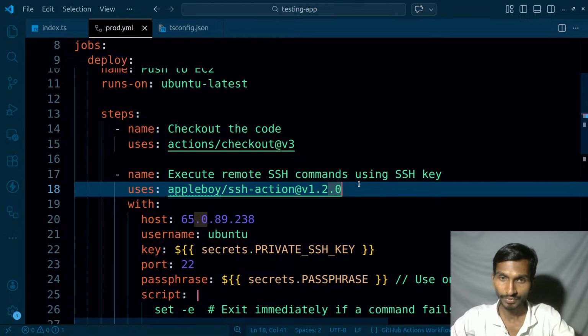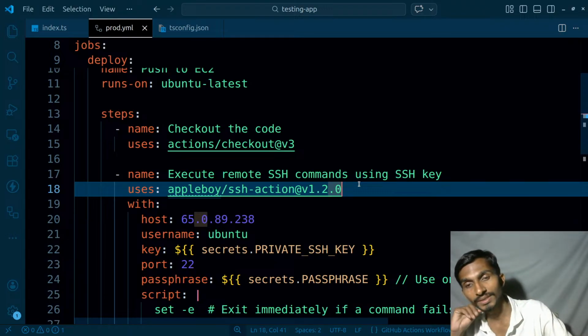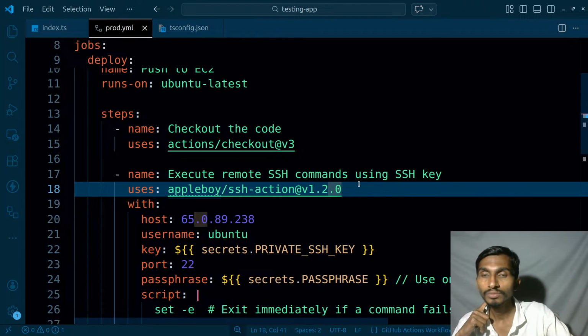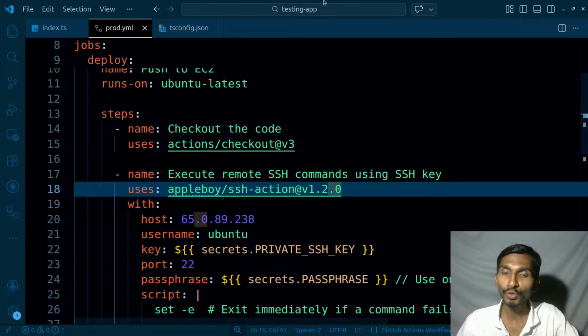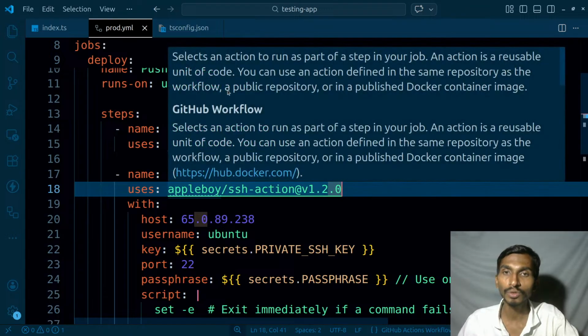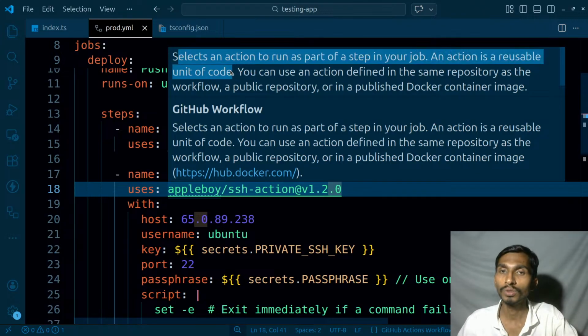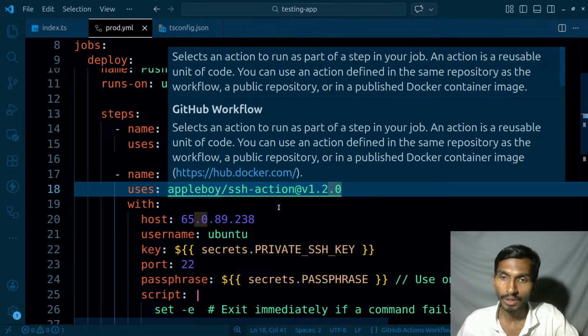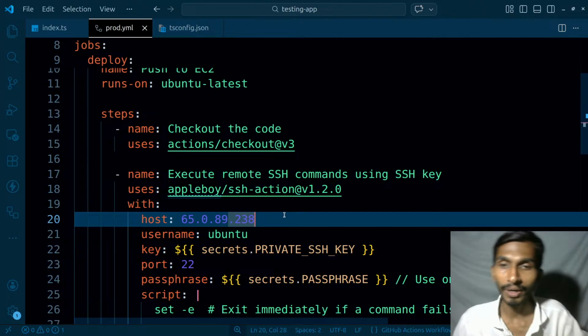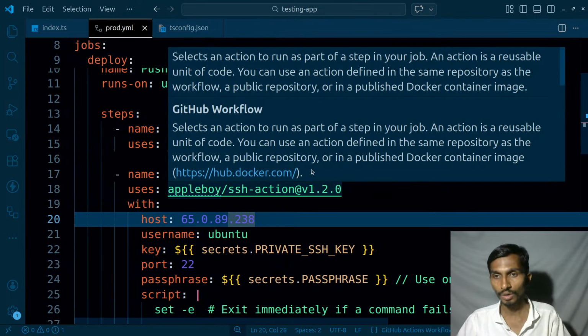Again, I don't know the exact name of this. What is this appleboy ssh action? This is again kind of a helper thing. Okay, definitely it is a helper thing. You use something called appleboy here. I forgot the name of this, so let's simply go through it. Selects an action to run as part of a step in your job. An action is a reusable unit of code. You can use an action defined in the same repository as the workflow, a public repository, or in a published Docker container. So this is the action, and that is already created, by the way, so you don't need to worry about the code of it.